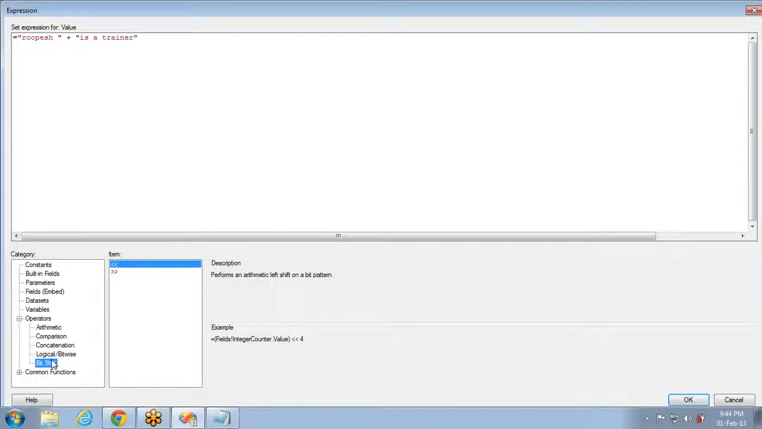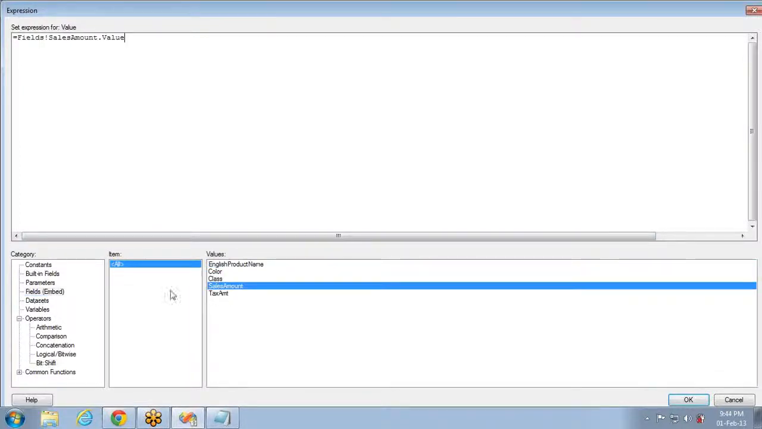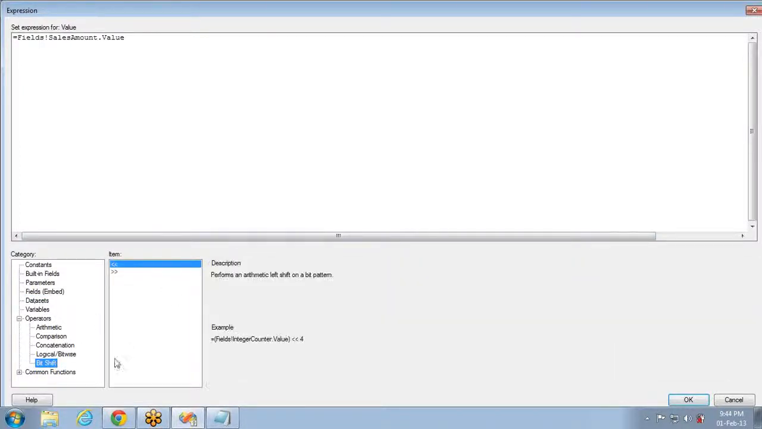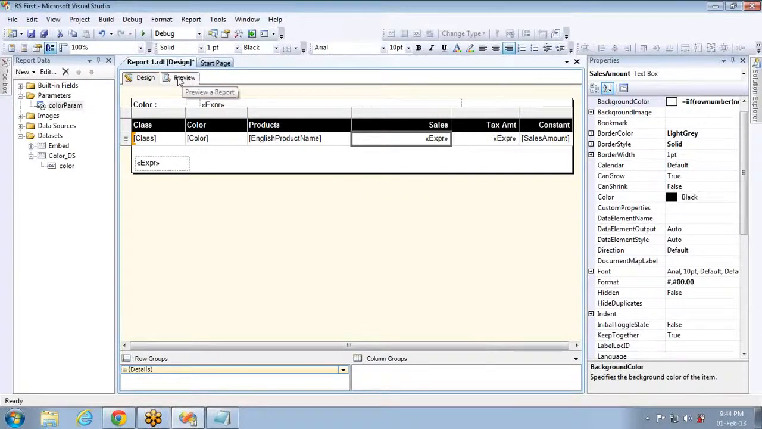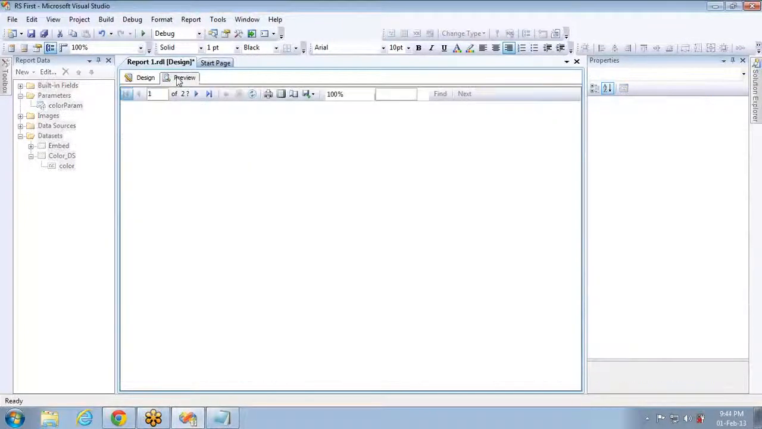And bit shift. This is very tricky. You can't understand it unless you are good in switching theory, logical design, a subject in ECE, I think. So let me show you an example here. I'm taking the field sales amount. I'm taking a bit shift and giving a value 5. What will happen? Can you guess? For the sales amount column, what will happen now?